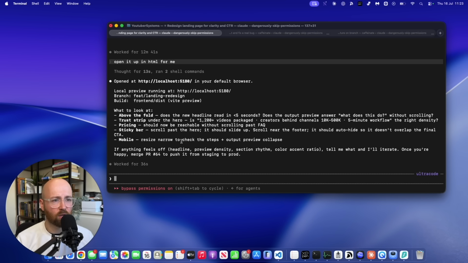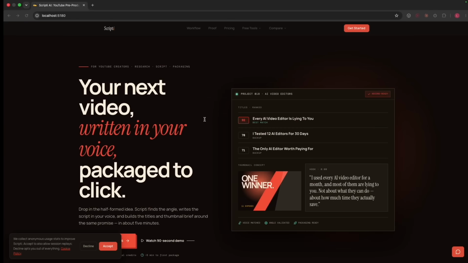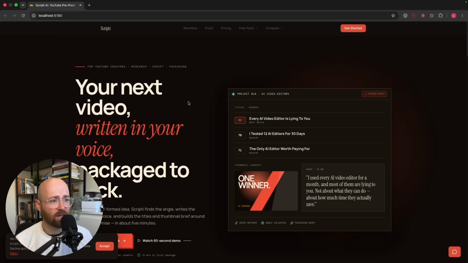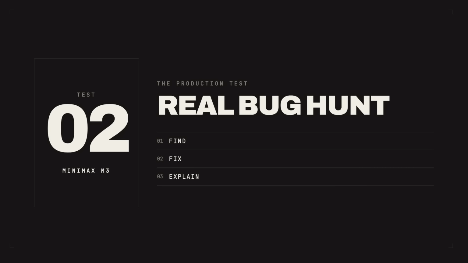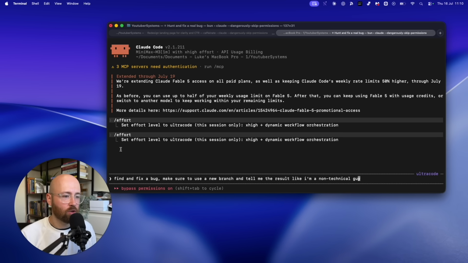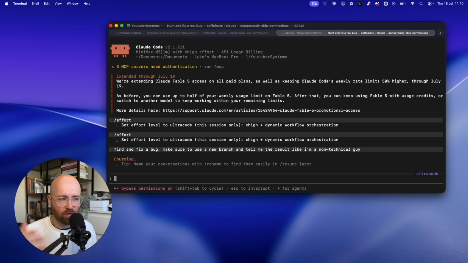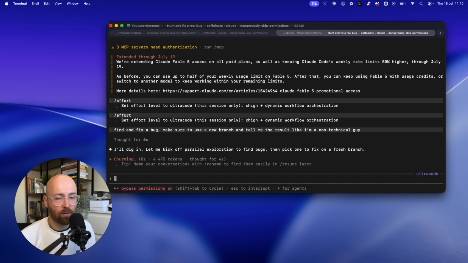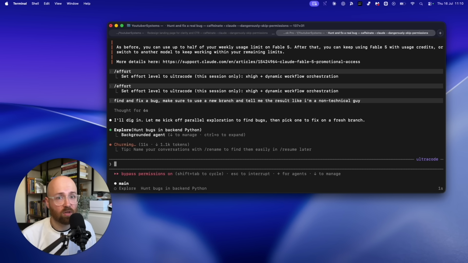So let me know what you think in the comments below, but I have M3 winning over Opus 4.8 here, night and day. Right, test number 2. We're going to find and fix a bug and make sure to use a new branch. And the important part: tell me the result like I'm a non-technical guy, because the problem with these types of videos is often they end up becoming weirdly technical for bug finds because it finds some weird thing that you probably don't care about. We just want to see how it gets on. So let's see how it gets on.